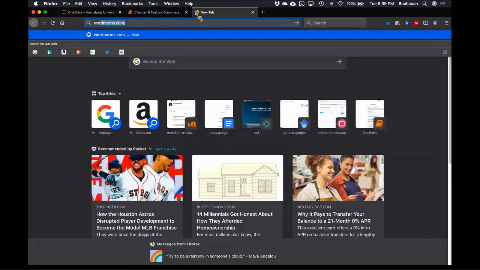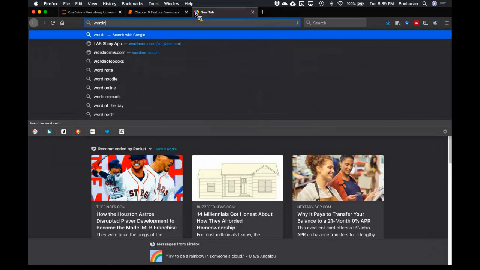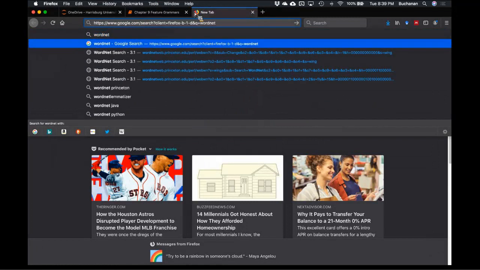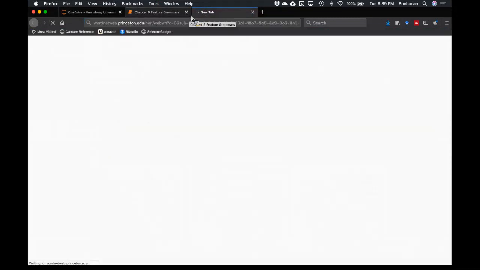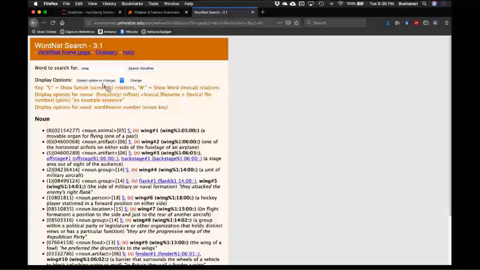So a more complex system might be something like WordNet. So let me see, what was I looking up on WordNet? Hopefully it wasn't embarrassing. Wing. Okay. So here's the definition for wing. Let's see if I can get it to only display simple stuff.